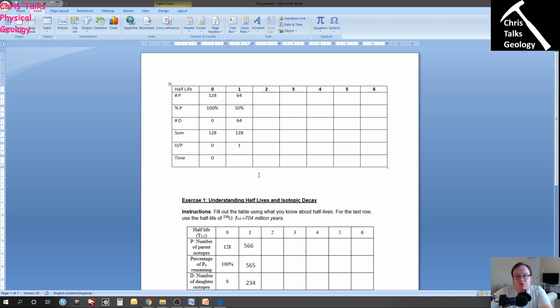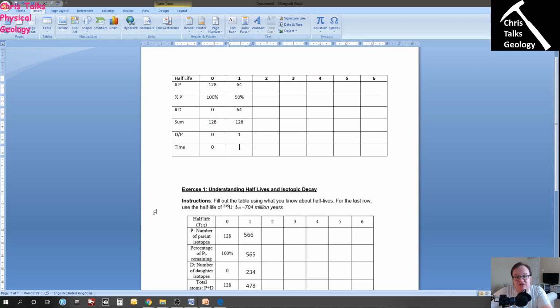And then we need to work out how much time has passed. Well, we're very lucky in that on the page, in the actual assignment itself, it tells us what the half-life is. So the half-life we're using is 704 million years. Okay? And so the amount of time between half-life 0 and half-life 1 is... Oh, forgot the 7 there. That didn't go very well, did it? Let's try that again. It would be 704 million years. Okay, so that was half-life number 1.